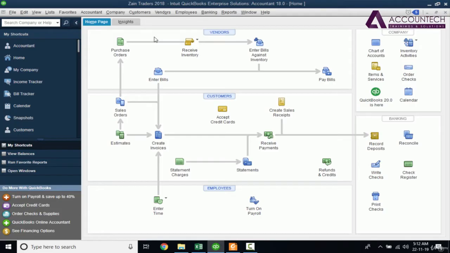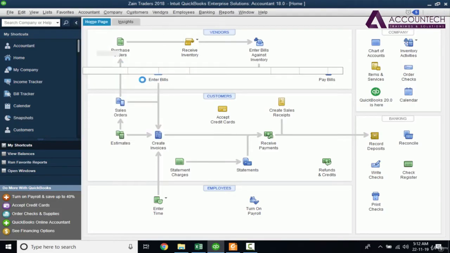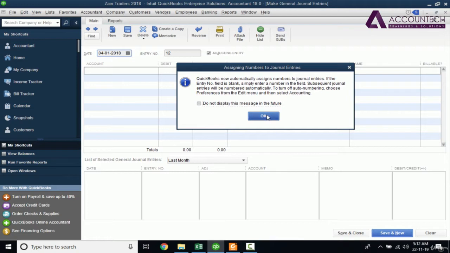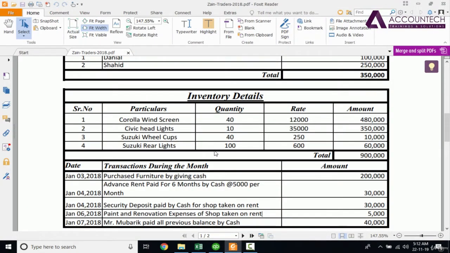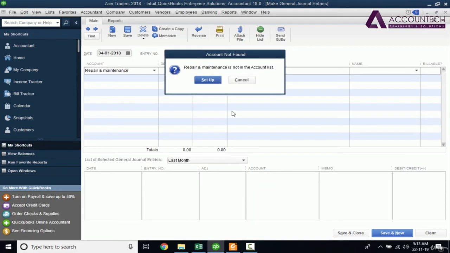Now again we have two choices. For now we will use accountant, make journal entries, paint and renovation. For that you can either create an exact same name account, or you can make a maintenance account. For that I'll create a repair and maintenance account as a general account so that we can include further expenses of this type in this account.